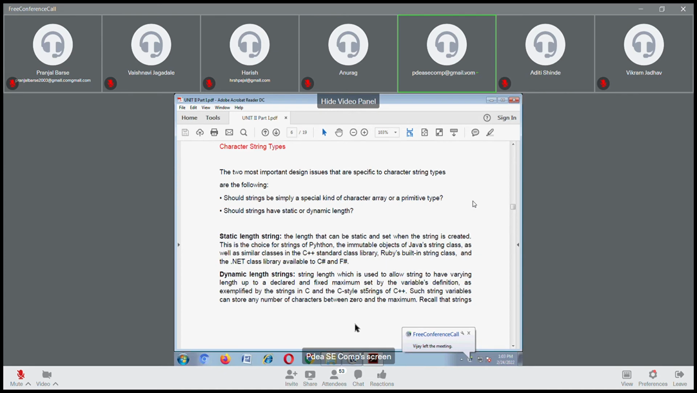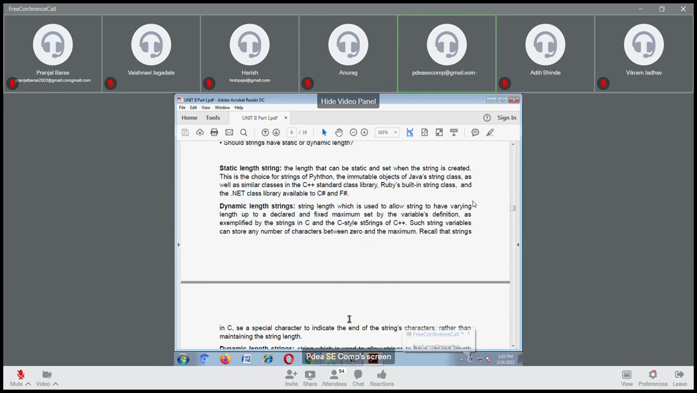As exemplified by the strings in C and the C-style strings of C++, such string variables can store any number of characters between 0 and the maximum. This is what is called the static length string and dynamic length string.